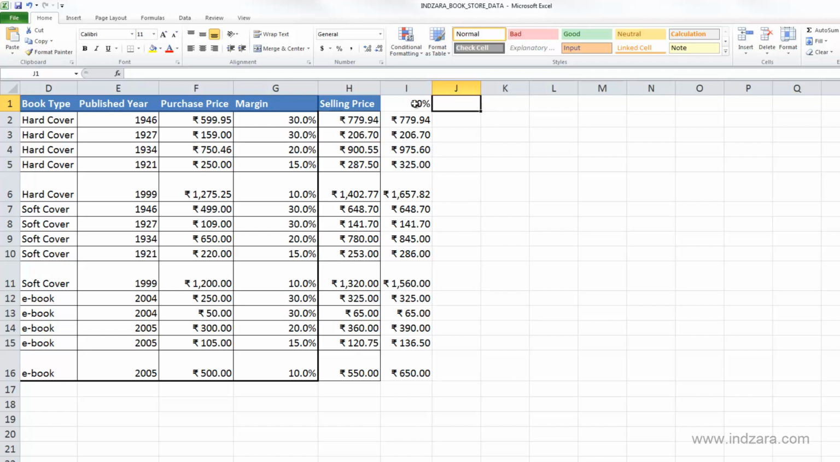We want to calculate the margin or the selling price when the margin percentage is 30%, 50%, 70%. So let's say 30%, 50%, 70%. When we have these different margin percentages, how does the selling price change? Let's say we want to calculate that.